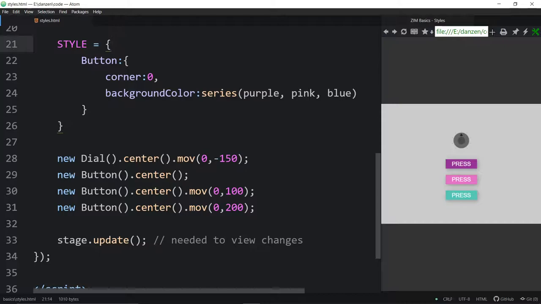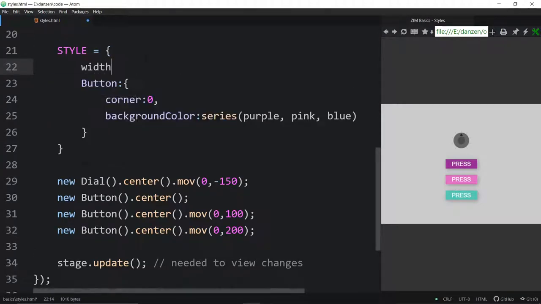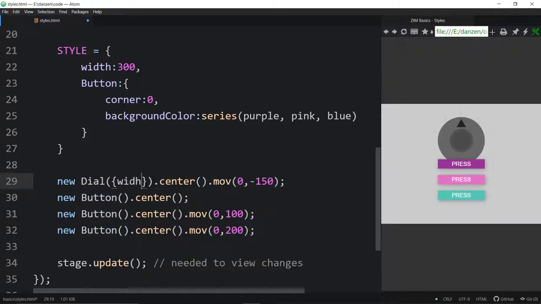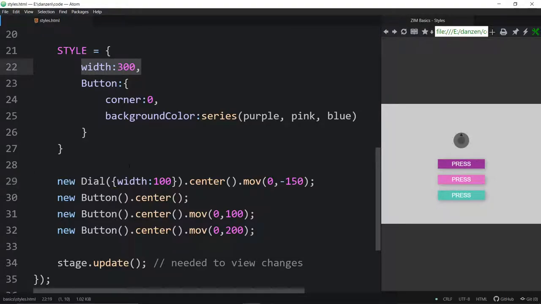Now remember that up here, it's more generic. So we can say width of 300, and everything will get a width of 300, including the dial, which we don't want. We could override it on the dial by going width 100. Refresh. So now everything gets 300, but the dial is going to override the general style, or indeed we could override a certain style on the button.